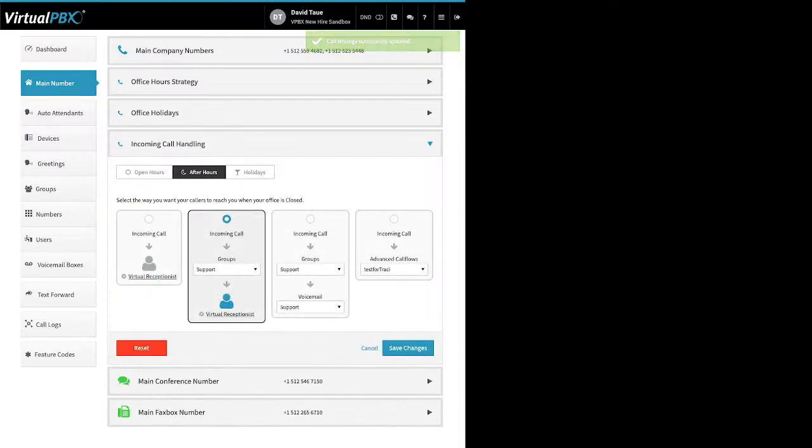Now, what I have here for my after hours is the second option, which is referred to as the live operator answer option, designed to basically give one or more of your staff members a chance to answer the call first. If they can't, then the caller gets sent to the virtual receptionist. So this is a pull down here, so you can get to any of your users, your groups, your queues, specific device, etc. But then whatever you select, if they're not able to pick up, then it goes to this virtual receptionist.